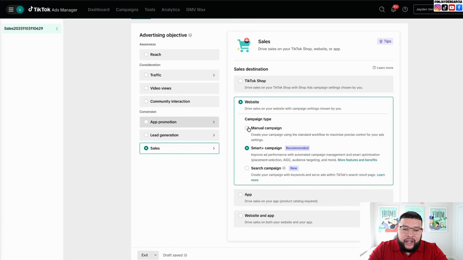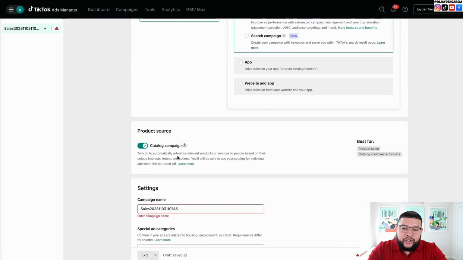And then I always do manual campaign just because I like to set everything out myself. And that's just my personal preference. So just click on manual campaign. Catalog campaign is just something where they'll advertise other products to other people based on their interests. So this is for people who have multiple products on their store. Right now, most of you guys are just focusing on one product, so there's really no need for this. So you can just uncheck it.